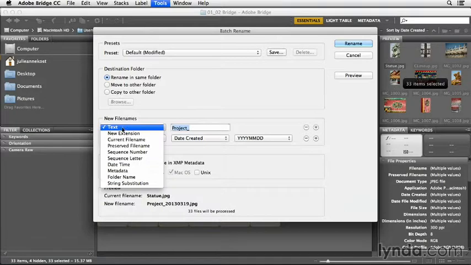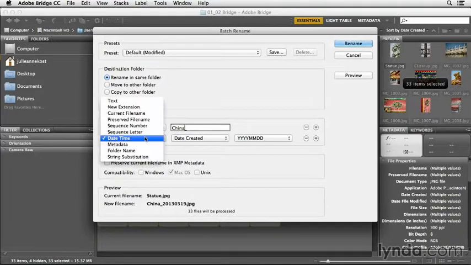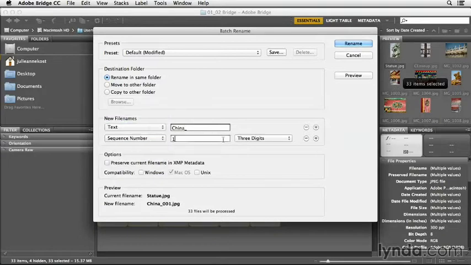But again, I'm going to use just my text option because that's going to allow me to enter in the text. So in this case, I might enter in China. And then on my second option, I want a sequence number, and I can select how many digits I want. So depending on if I have 200 images or 2,000 images, I'm going to need to choose between 3 digits and 4 digits. In this case, I'll be safe with just 2 digits.